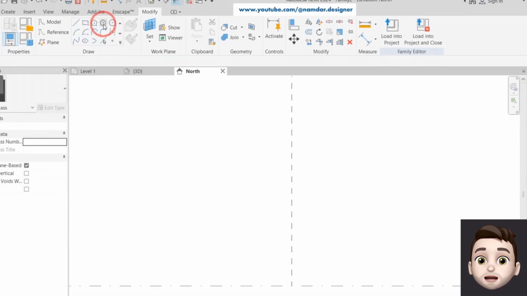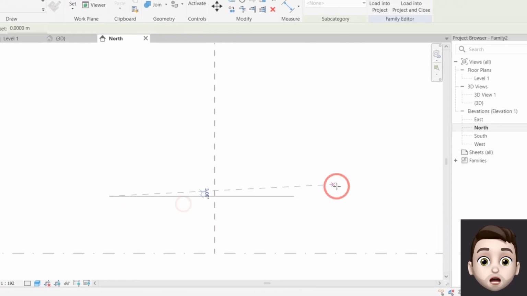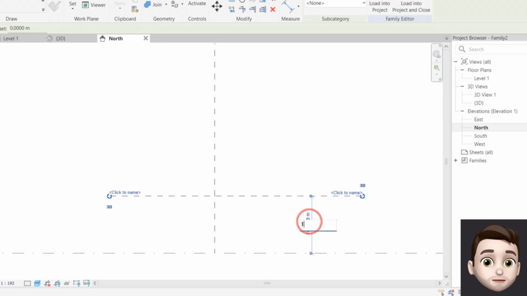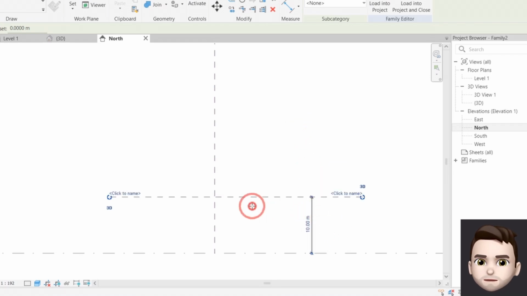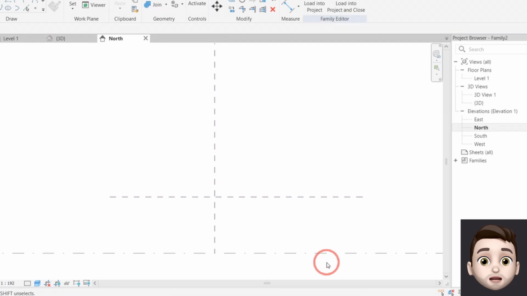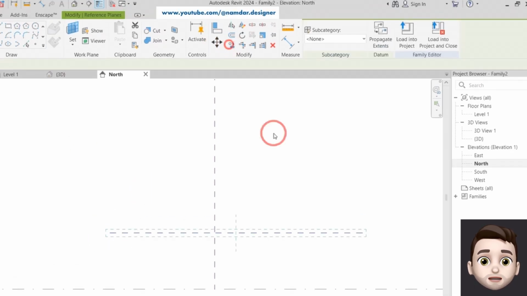I need 5 reference planes, 2 of them to define the start and the end of the form. And the other 3 are placed in between to control the twist of the form.